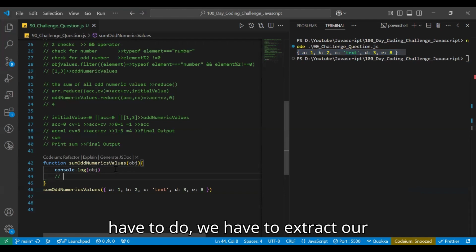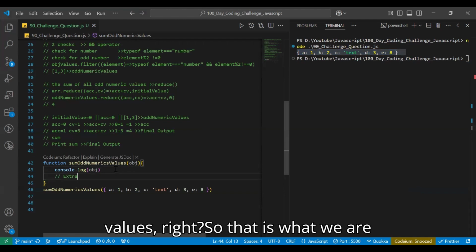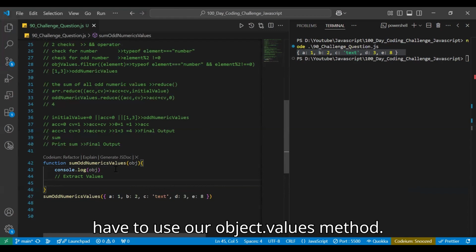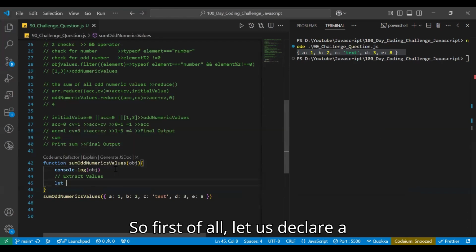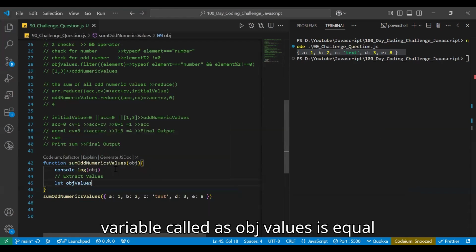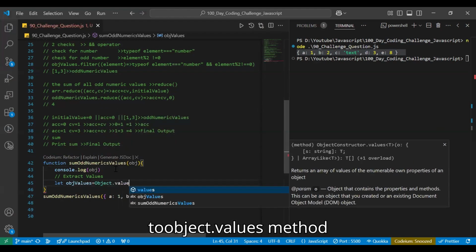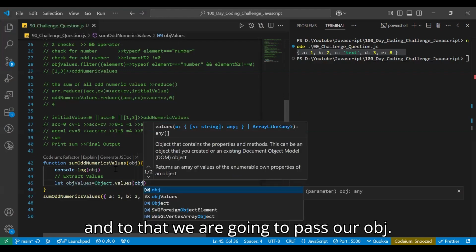After that, what do we have to do? We have to extract our values, right? So that is what we are going to write. Now for that, what do we have to use? Our Object.values method. So first of all, let us declare a variable called objValues equal to Object.values method, and to that we are going to pass our obj.